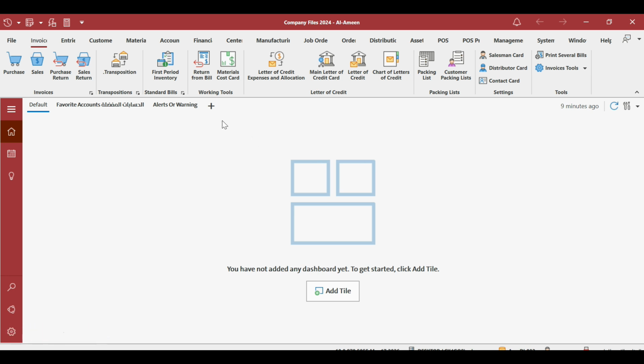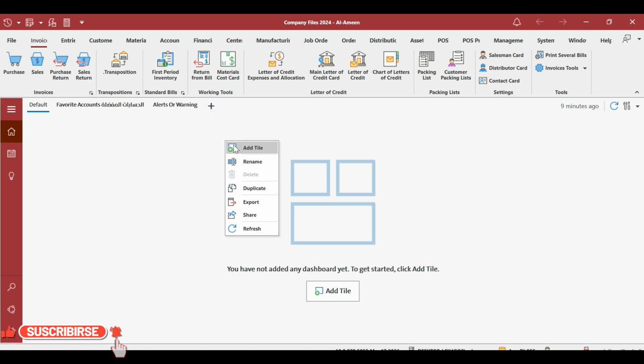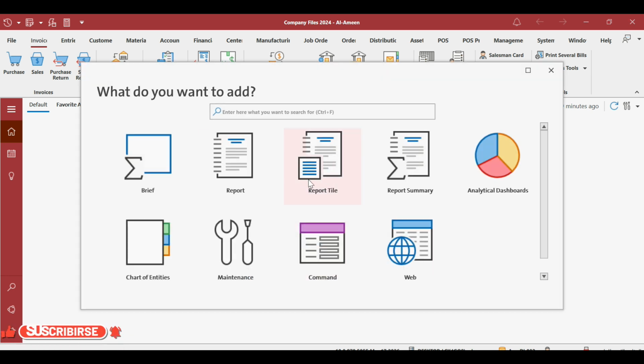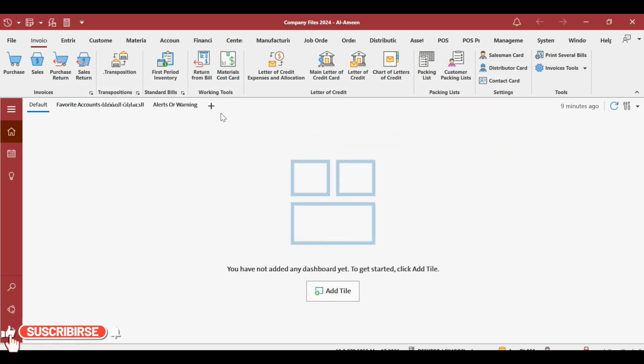In this video, we will continue explaining the features of Ameen ERP and discuss more of the available dashboard features, which we will dedicate to the reporting tile. I will add a new panel named the Reports tile.